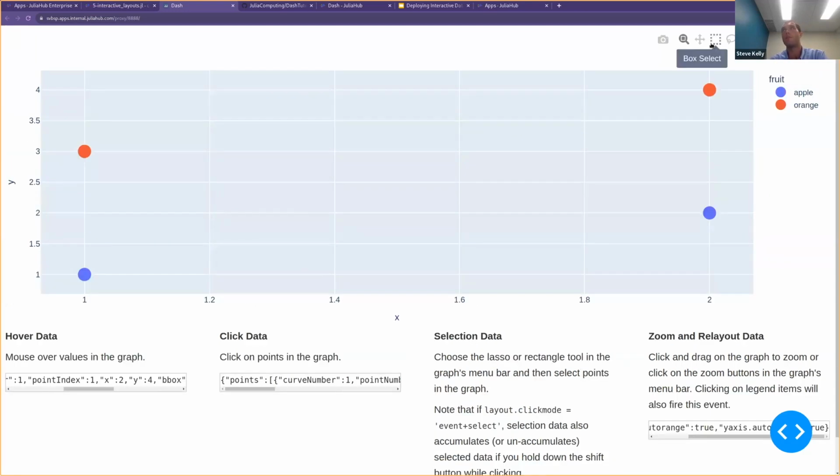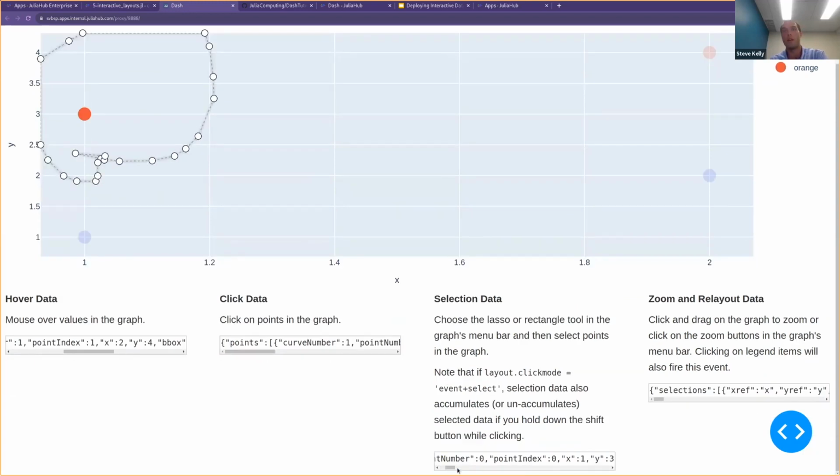This selection data is a bit different. I'm going to scroll up. I can do a box select or a lasso select. Lasso select is pretty fun. I can draw this little box here, and you should see I got a curve number, and I got all these lasso points, and I selected data.